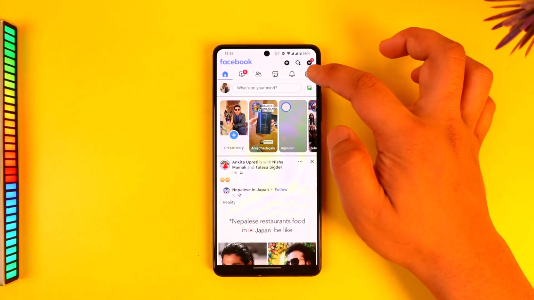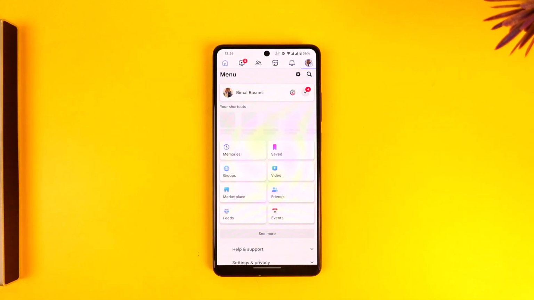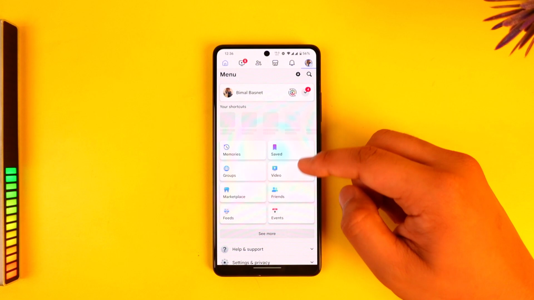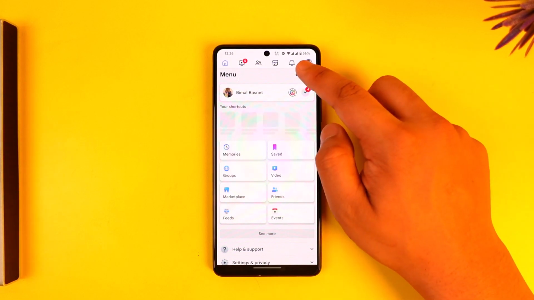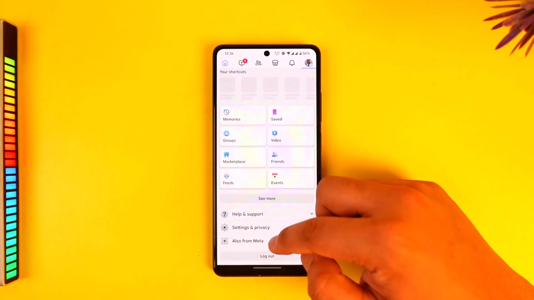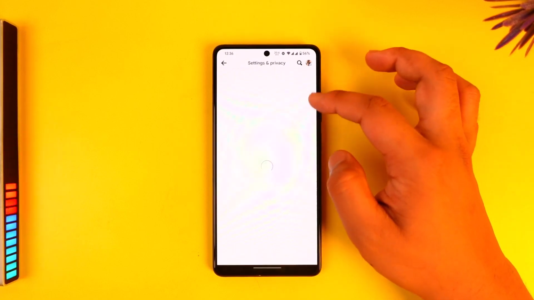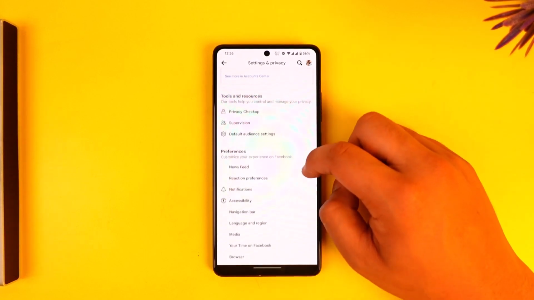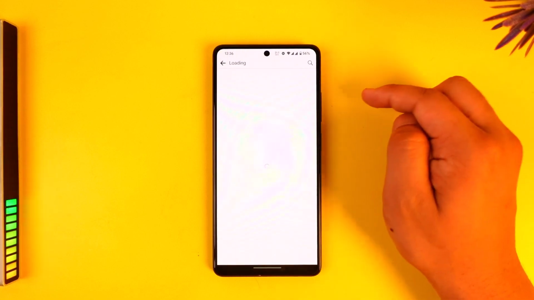Facebook app, tap on the three lines option from the top right hand side of the screen there. Then after you have done that, simply go to the gear icon to come to your settings page here. So just come to the settings page and wait a couple of seconds until this loads up. Then here under preferences, go to notifications.